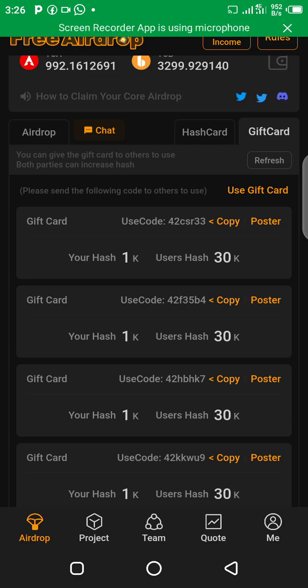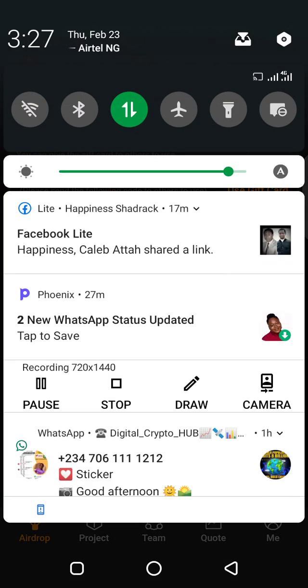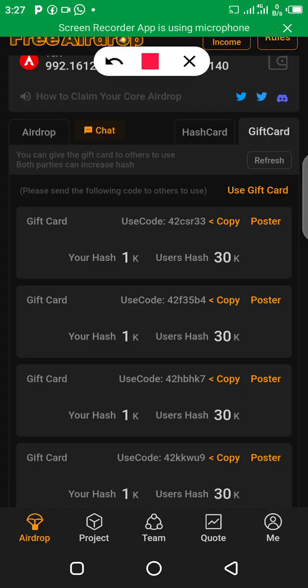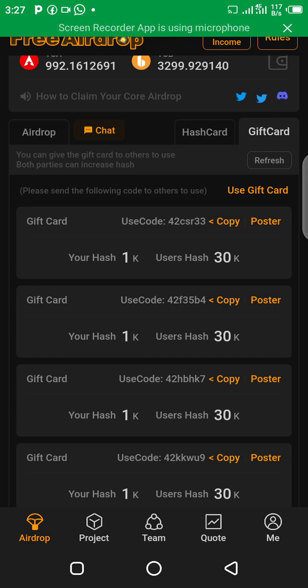You're going to copy this code here. Just click on copy. Then any person that uses your referral link, that's your team, anybody that registers via your referral link, you give this person a gift by sending this code to the person. And once the person copies this code, and you send the code to that person, then there will be a space here.